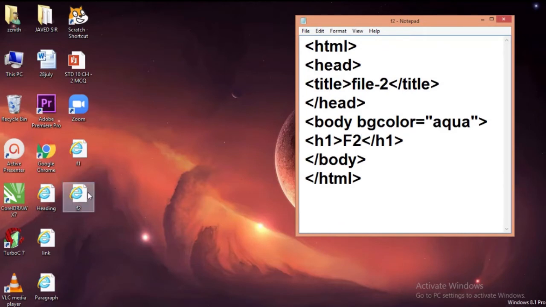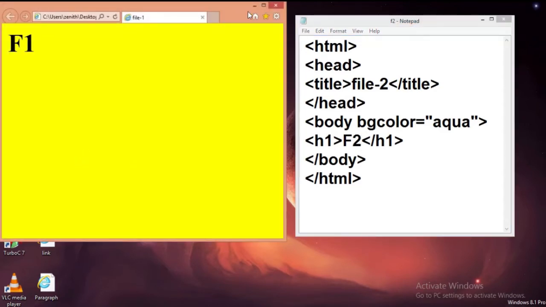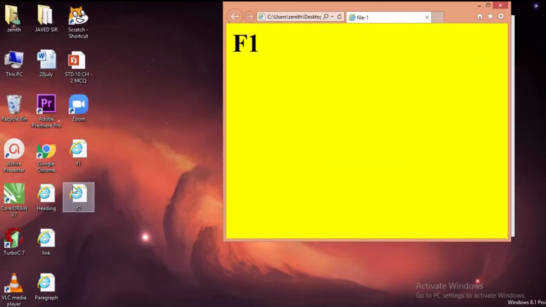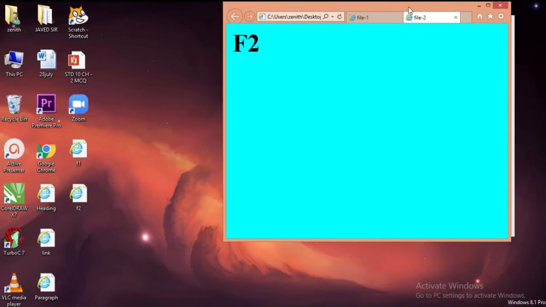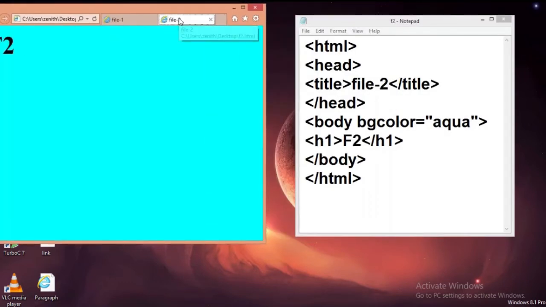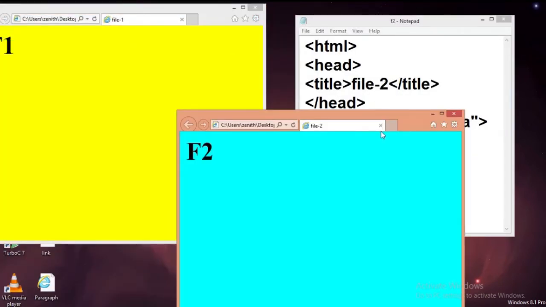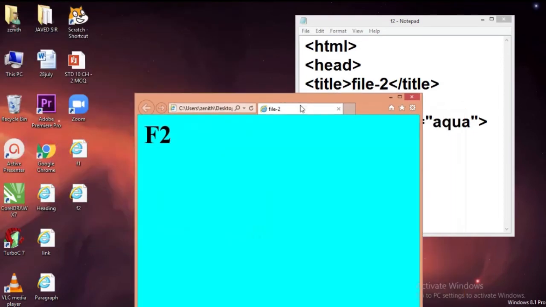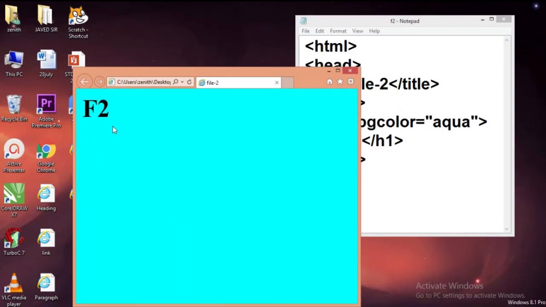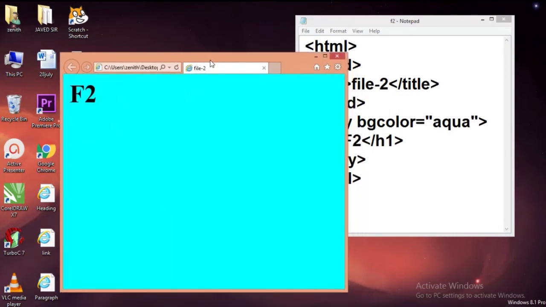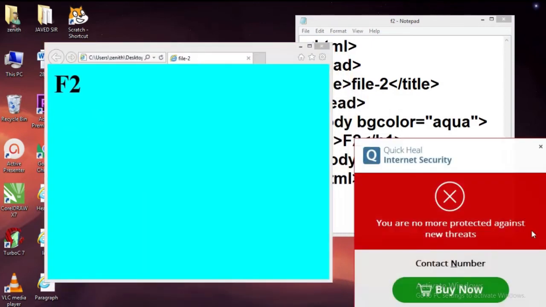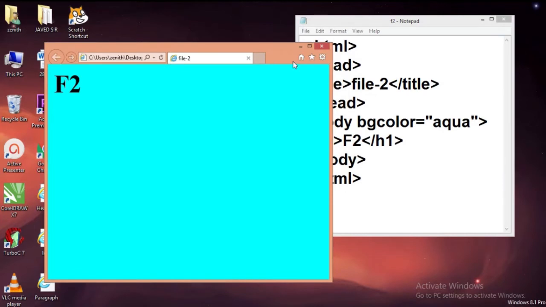So here I have two files, file number 1 and file number 2. This is file number 1 and this is file number 2. Both files are different. Now I want to create a link in file number 2 through which I can easily access file number 1.